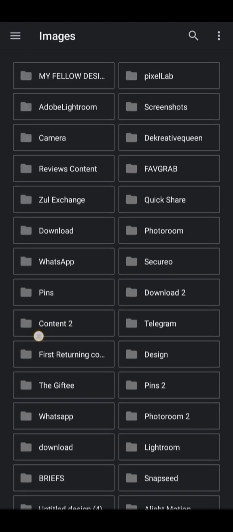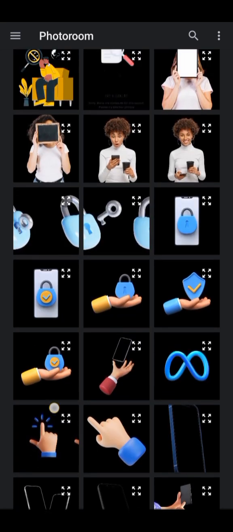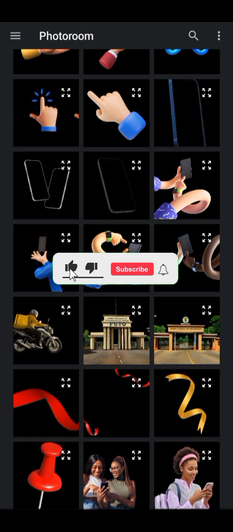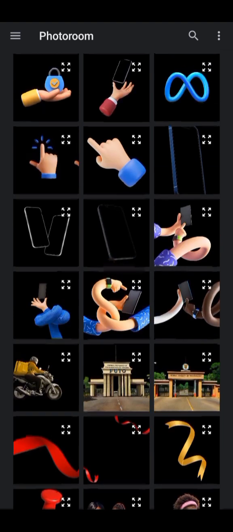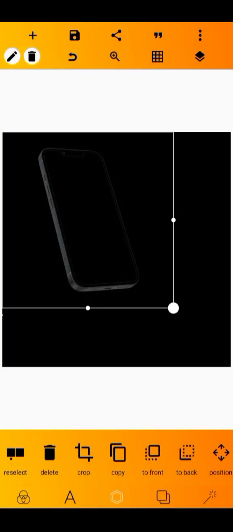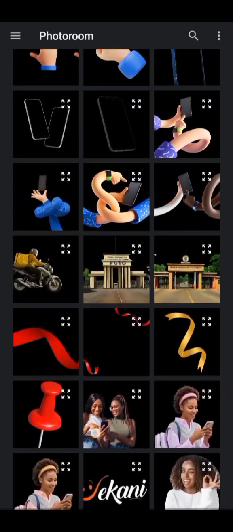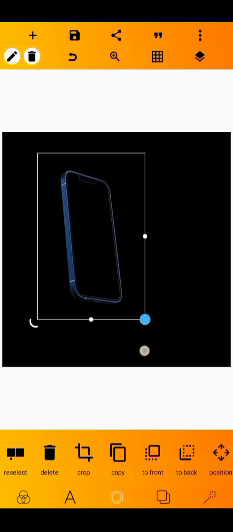So let me look for it. Should be here. You can also get more from Google. Just go to Google and search for 3D rotation phone mockup PNG, then download it. You should also be able to get it on Pinterest. Look at this one. So let's use this one. Good. So this was how I downloaded it.